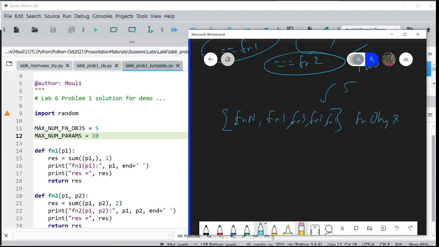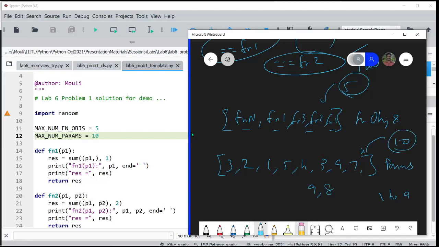Okay, these 5 objects will be there. Now, because you have configured this as a 5, the list of params will have 10 entries. Now, I mentioned that it is 1 to 9. So maybe 3, 2, 1, 5, 4, 3, 9, 7, 1, 2, 3, 4, 5, 6, 7, 8, 9, 10. I hope the number is correct. So 10 you have chosen. So 10 numbers are the parameters to be used by the functions.